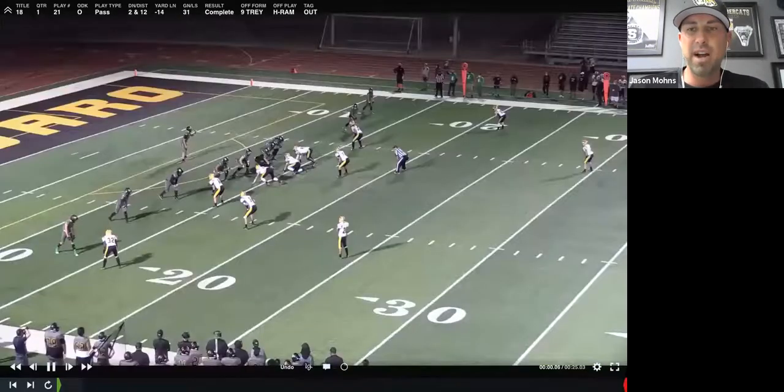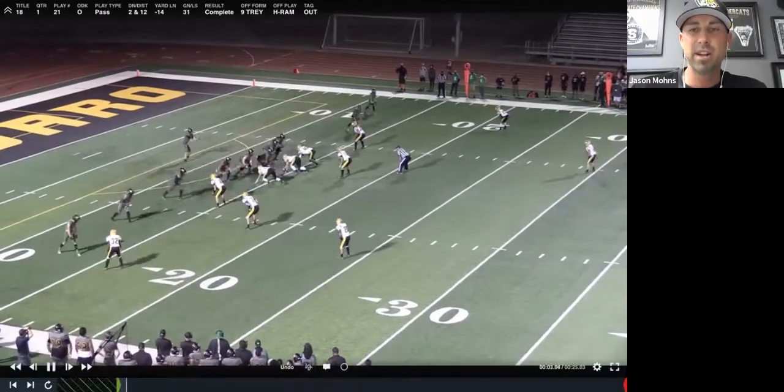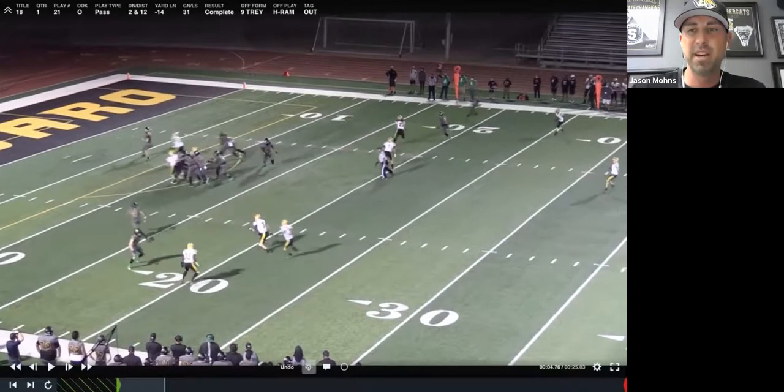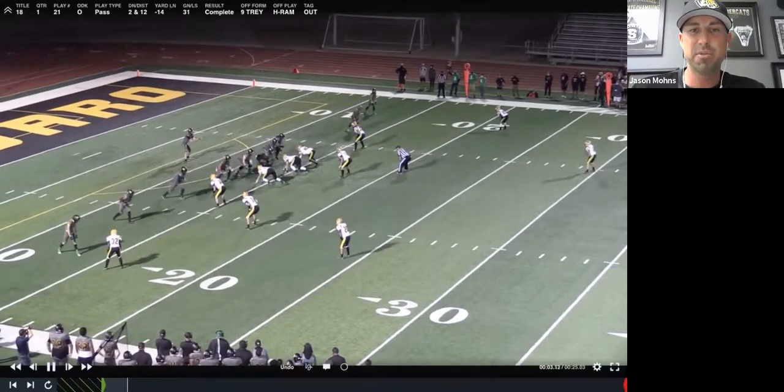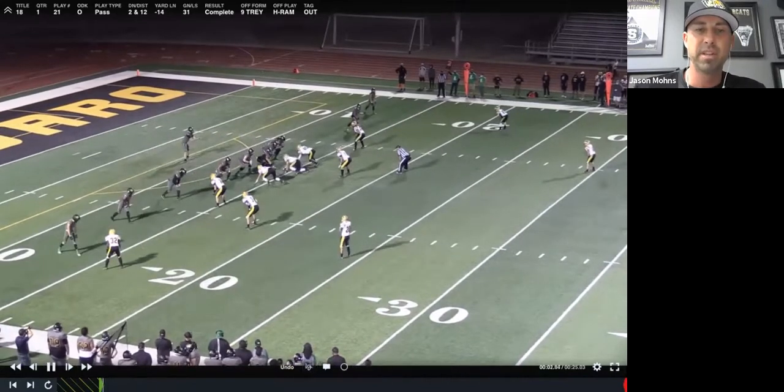This one's tagged with our out concept. So top of the screen, we're running out. And again, if we have leverage on this one and they don't drive that, we'll throw the out concept. Now, in this case, they do. So we're throwing the tunnel screen to the number 2.